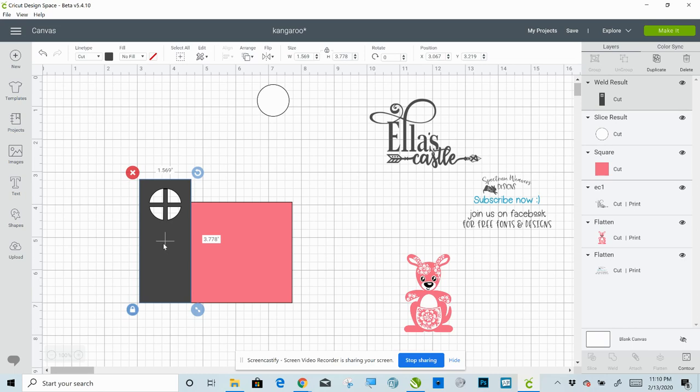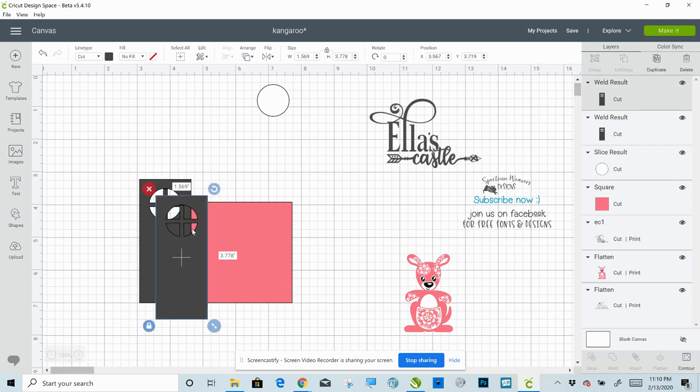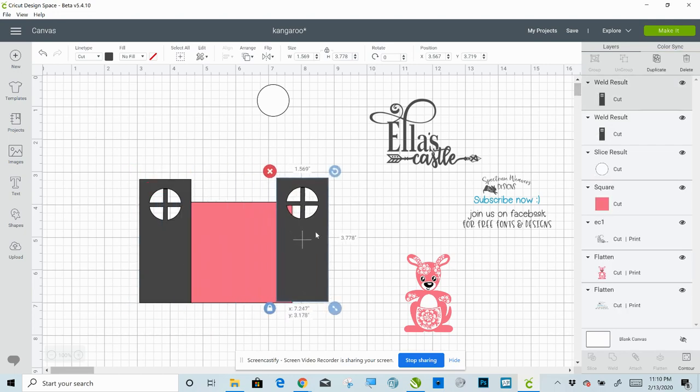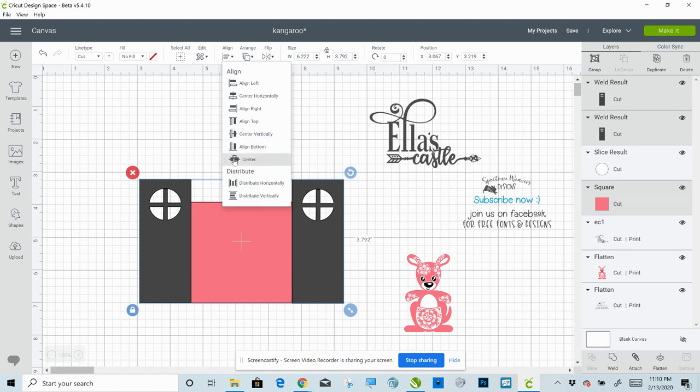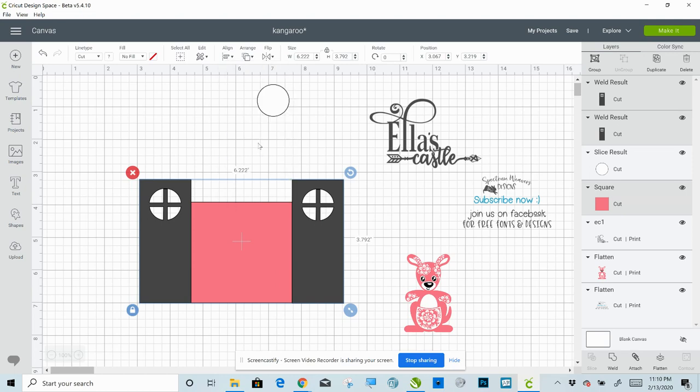So now that we have that all welded together, I'm going to go ahead and duplicate that. And I'm going to bring that right here. And now we will select all of these and we will align bottom. There we go.